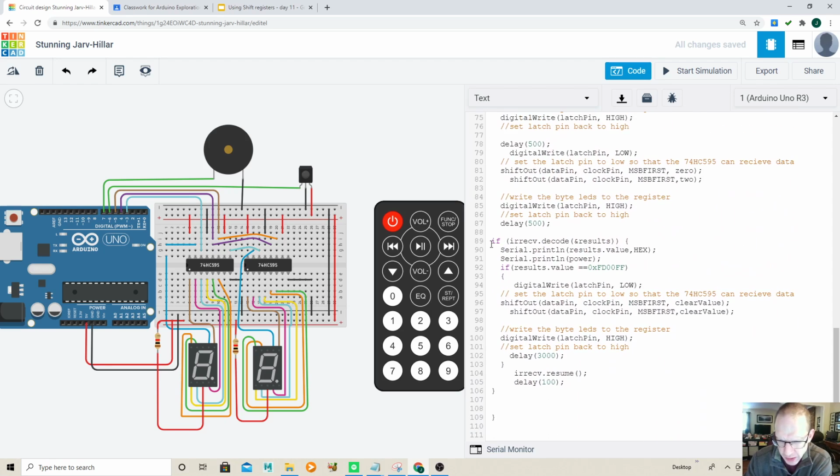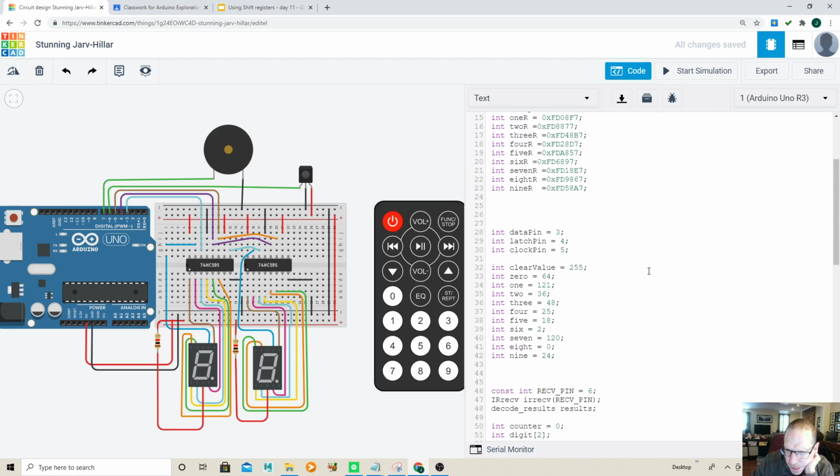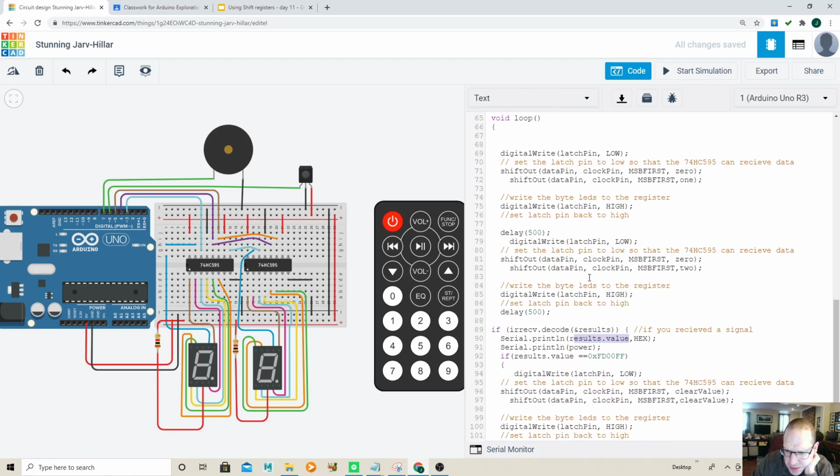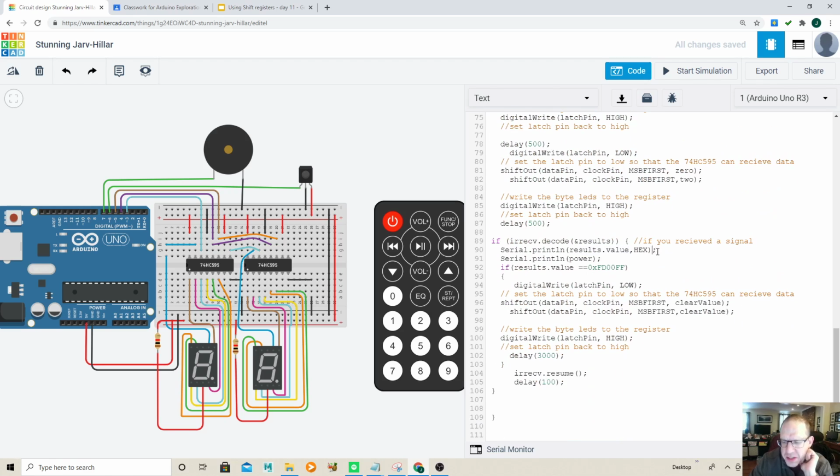So the most important thing is this: if IR receive.decode and results. What this means is, if you received a signal, what should we do? We are going to print out the values as hex. So if you look up here, 0x means hexadecimal. So we're going to print out the values as hexadecimal numbers. We could explain what hexadecimal numbers are. And then you're going to say Serial.println power.